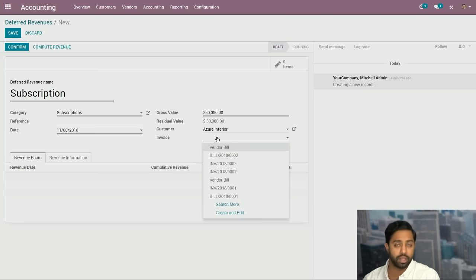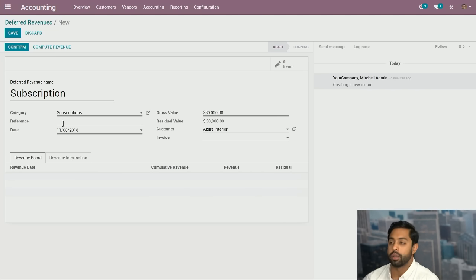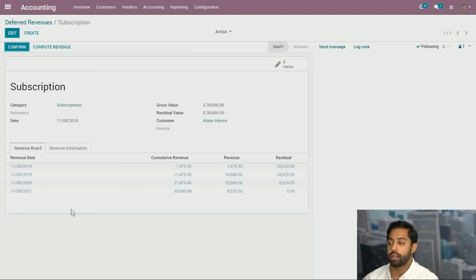You can associate that with an invoice, and so in your invoices, you'll see a little smart button on top with the linked amount of this specific deferred revenue. So now we're going to go ahead and save that in. And as you can see, it's going to create the calculations for you over the period of 3 years. From cumulative revenue here, it's going to automatically calculate how much it's going to give you over the course. And then at the end of 3 years, it'll zero out automatically.